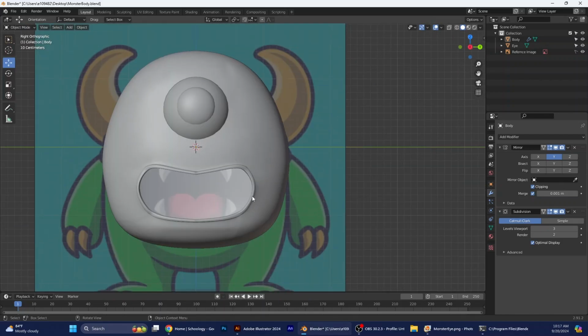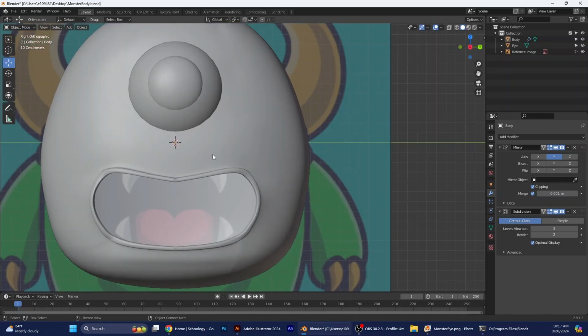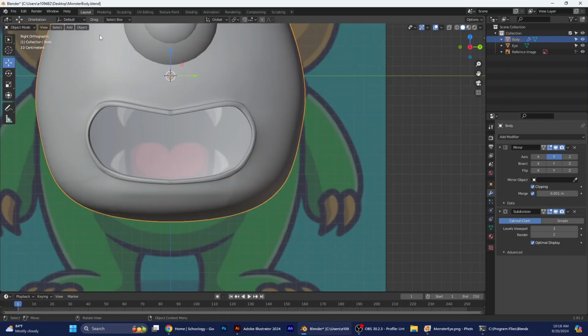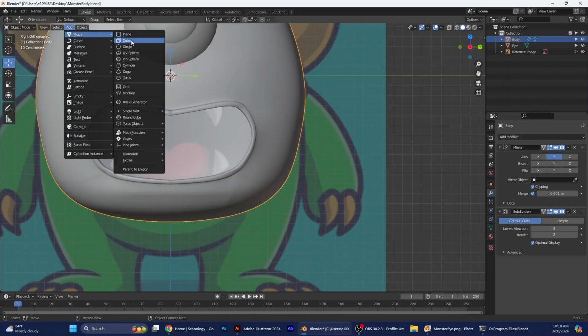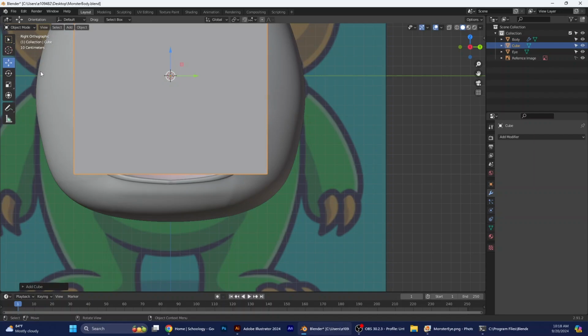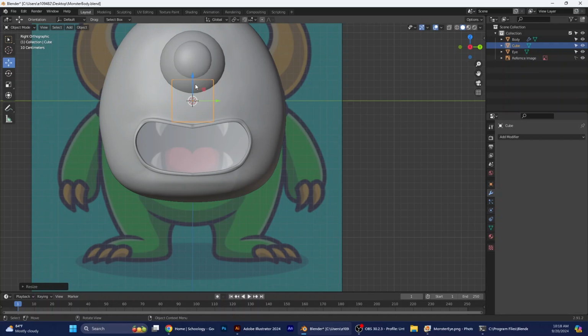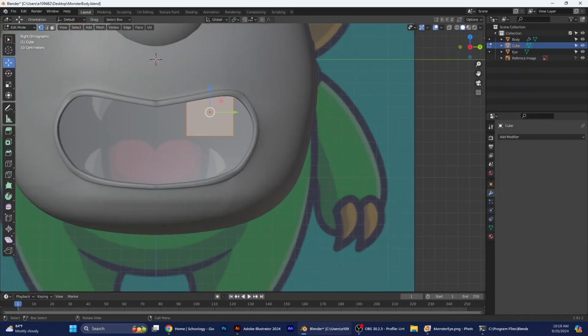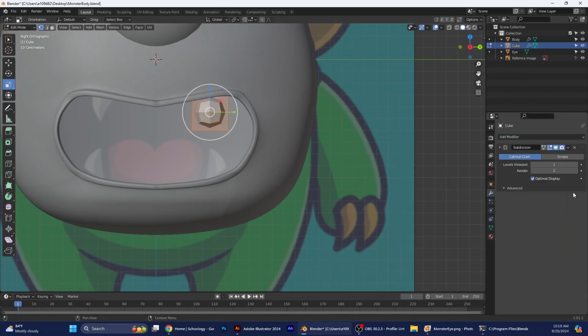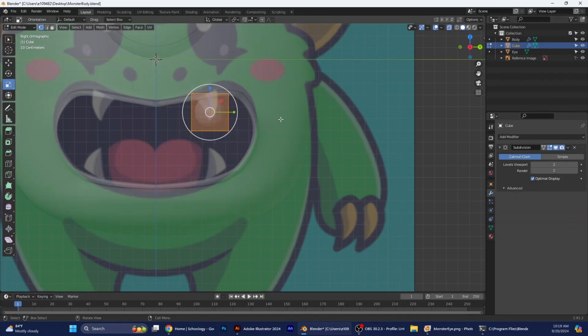Now I'm going to attempt to do a tooth. I'm going to just add a cube and make a tooth and then mirror it, because that seems like a logical thing for me to do. Take that into edit mode. I'm going to go ahead and give it a subdivision, and turn on X-ray.